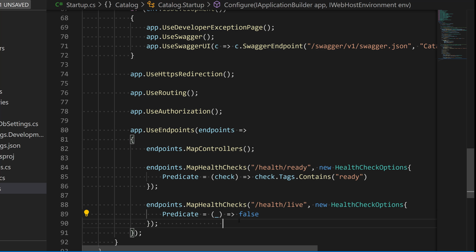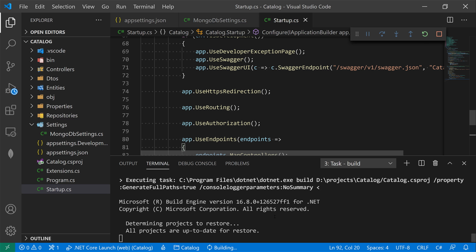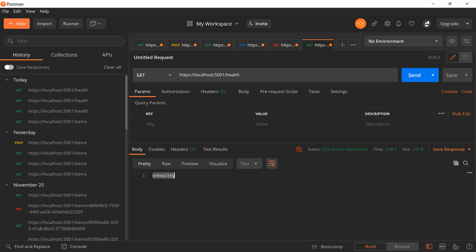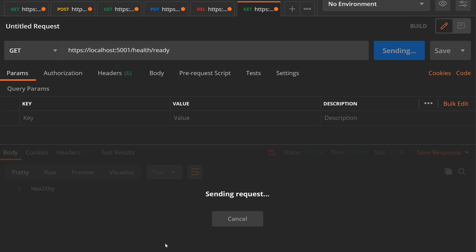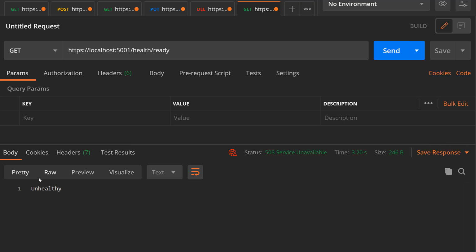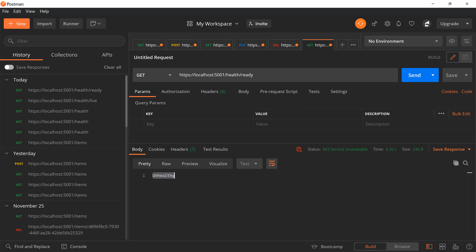So with this, let's run again. I'll do F5. And I'm back in Postman. This time I'll query for health live. Let's see what we get. It says healthy. It's expected because the service is up and running. Now I'll try ready. Let's see what we get. After about 3 seconds, we do get unhealthy. This is because our database Docker container is still down, right? As we did before.